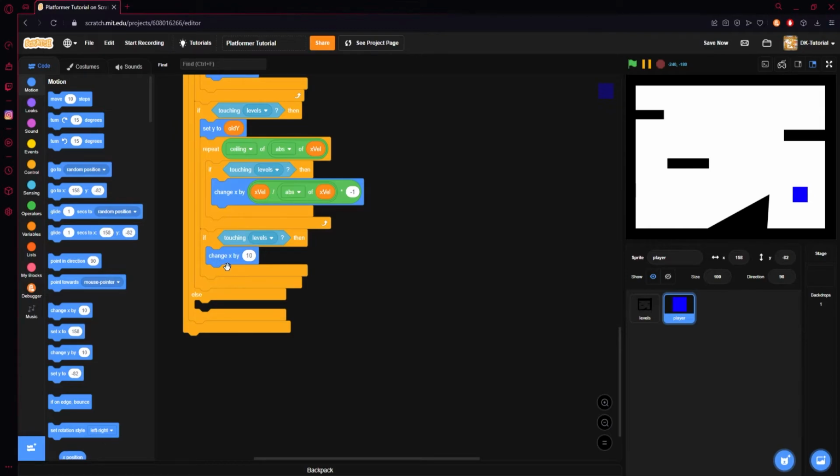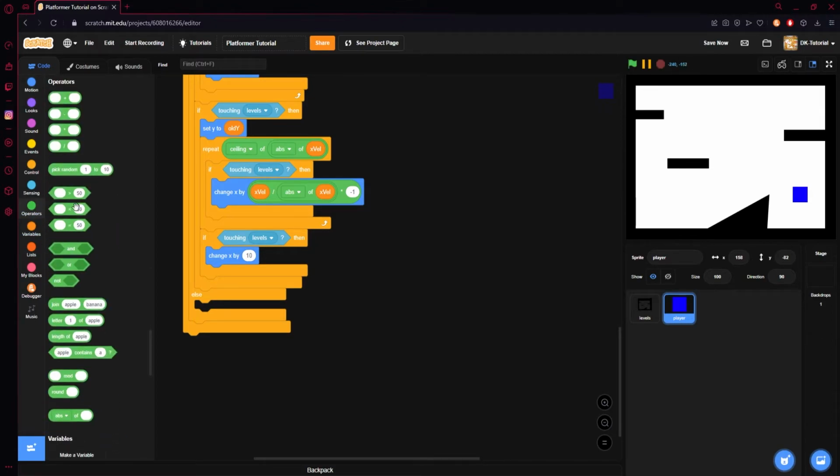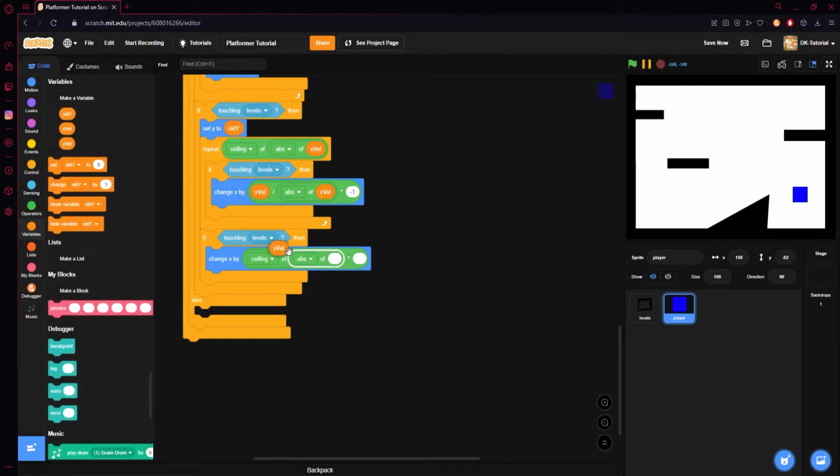And now we get to sort of a big formula, but I don't think it's something you won't be able to handle. So what we're going to do is come to operators, grab a multiplication and put it inside. Now we will grab an abs of and put it in the first half. Set your abs to ceiling. Grab your abs again and put it in the ceiling. Keep it as abs. Come to your variables, grab your X velocity and put it inside like that.